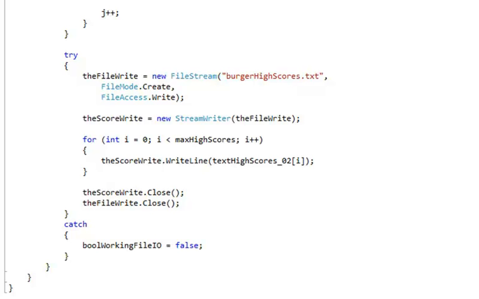But if it works, then these lines up here in the try get executed. So we've got the file write, new file stream, burger high scores. File mode create, file access write. And what this is saying is, I'm going to create a file called burger high scores. I don't care if there was one out there before, doesn't matter. If there was, this is going to write right over the top of it, so the old one's going to get destroyed and it's going to be replaced by the new one. Then the next line is the score write equals new stream writer, the file write. This is what sort of gets us ready, opens up the path to write the information to this new file that we just created called burgerhighscores.txt.